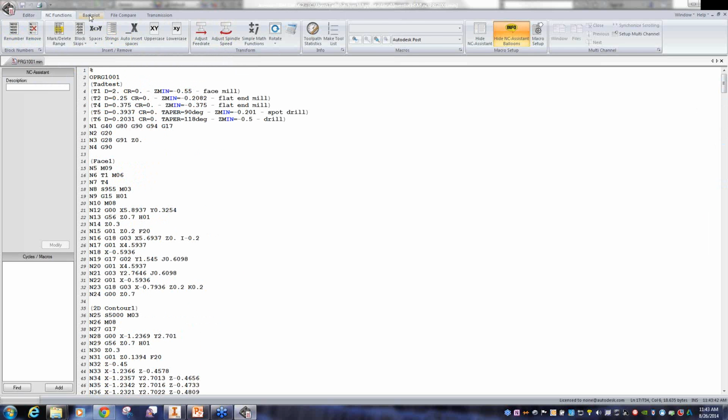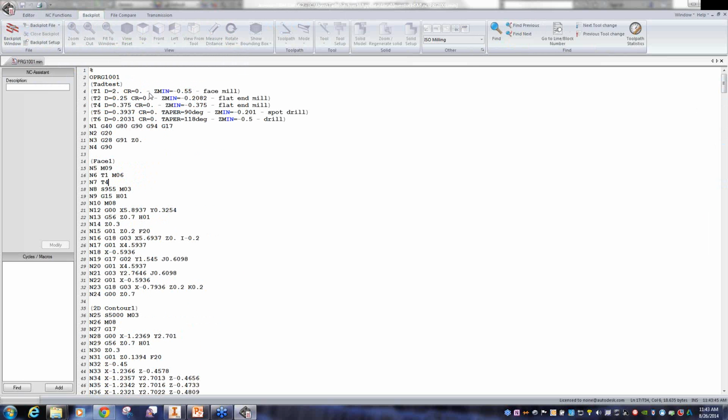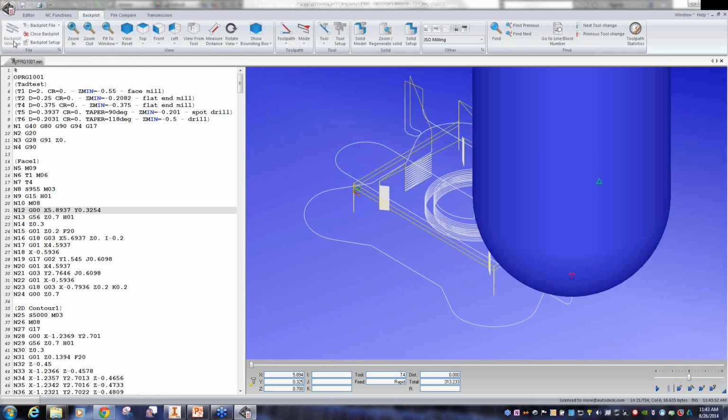There's also a backplot function here, and a lot of people like this, where you can pull up a backplot window, and it'll actually show you the movement from the G-code as you go through, and basically show you the tool path. Now the part's not here because this is strictly showing you what the G-code is producing. But very nice. You can zoom in and zoom out, rotate things around, and so forth.